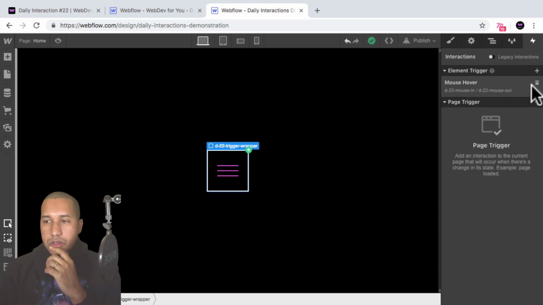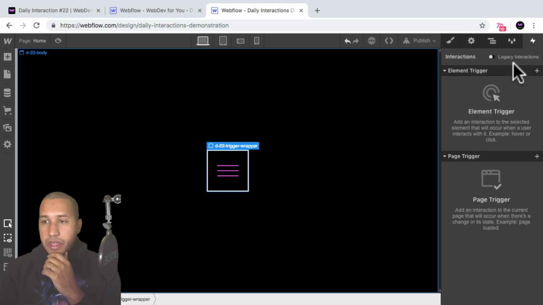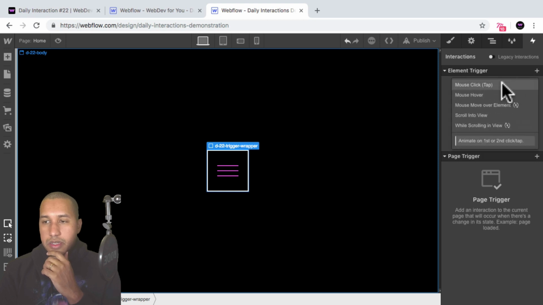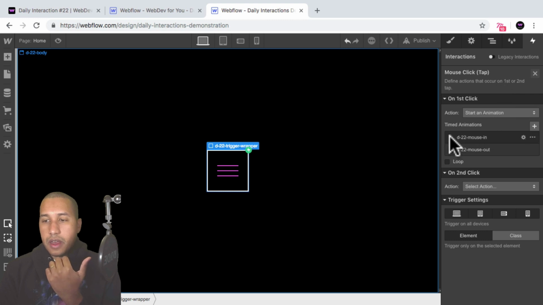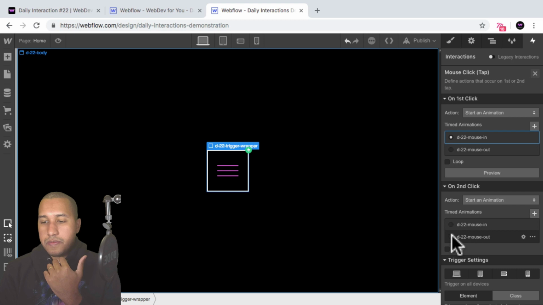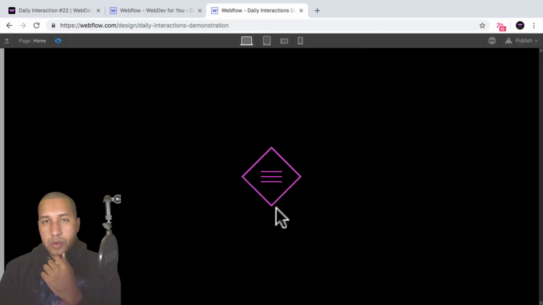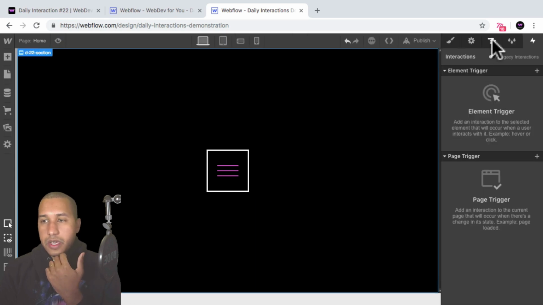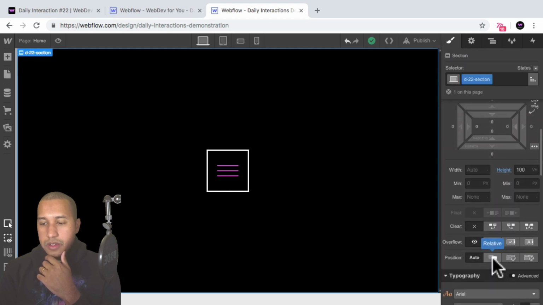So what I'll do here is I'll delete this mouse hover interaction, and then with the trigger wrapper selected, for the element trigger, I'll click the plus, select mouse click. On first click, we're going to start an animation. I'll select D-22 mouse in, and on second click, I'll start an animation and select the mouse out. So now I preview on first click, we have the first animation. On second click, we have the out animation. So what I can do here is in the section, let me set the section to relative.